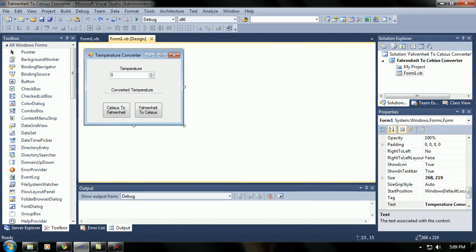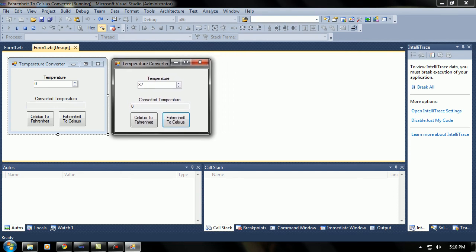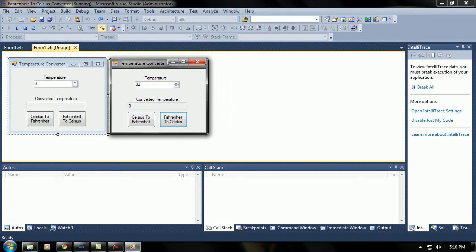Okay, let's run some test data and see if we got it working. Go ahead and put in 32 degrees. Hit Celsius to Fahrenheit, and you should get 89.6. And if you do Fahrenheit to Celsius, you should be getting 0. If you're getting those values, then you have programmed your application correctly, and you're good to go. And it's quite useful too.